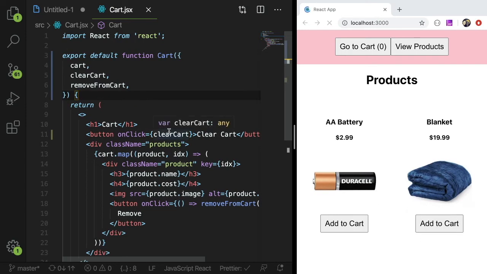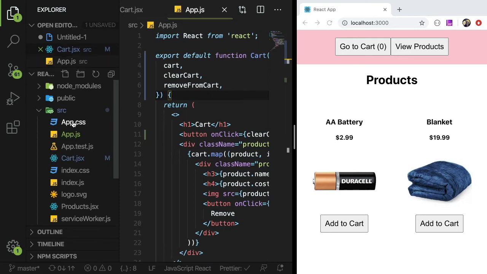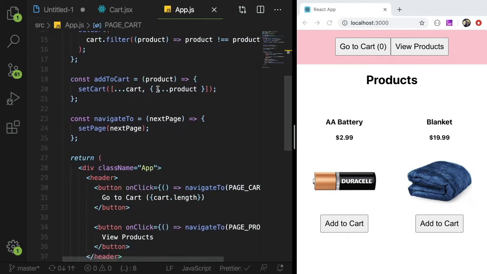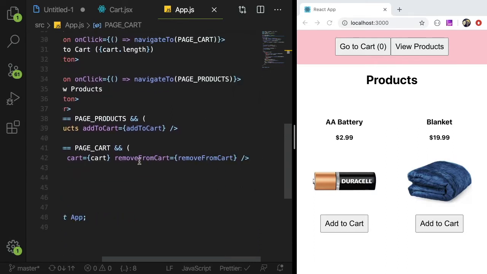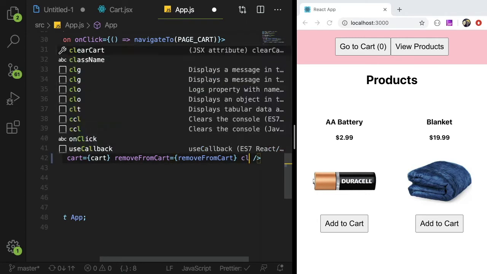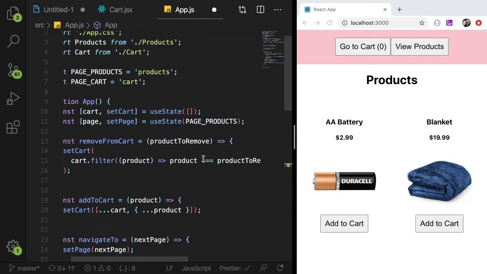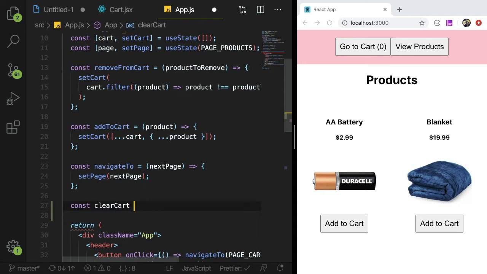And this won't work yet because we're not actually passing it in from our app.js. So if we go back to app.js, where we initialize our cart product and show our cart component, we could pass in a function that we haven't created yet called clear cart. So I'll say clear cart, pass that in, and we need to make sure we actually define something. So I'll say const clearCart is equal to a function that right now does nothing.